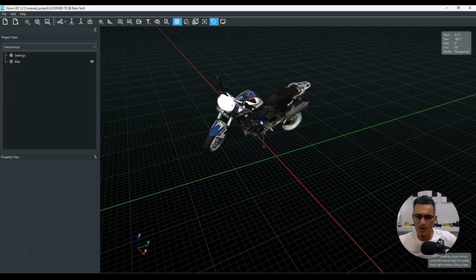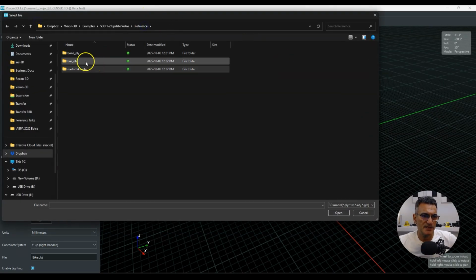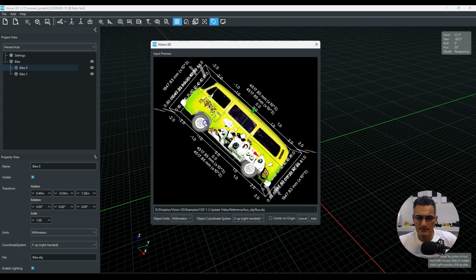There would be some problems. So just to show you and prove that it works, I'm going to go back in and bring in something else. There's another model here that I've got. I'm going to import this as a group, and okay, there we go.